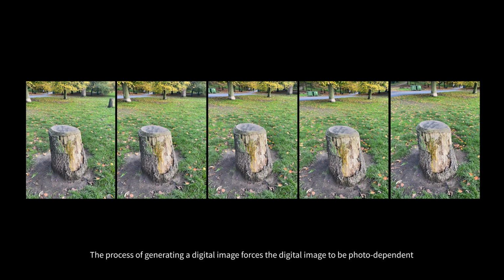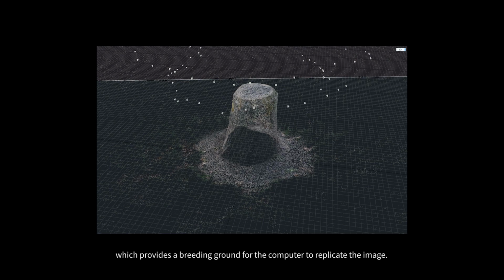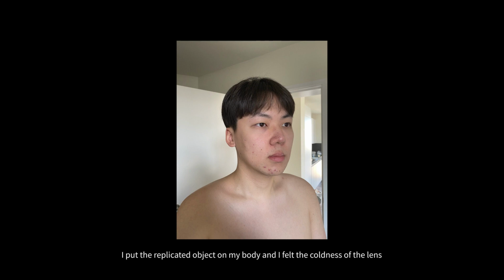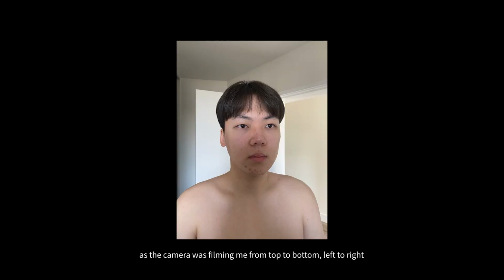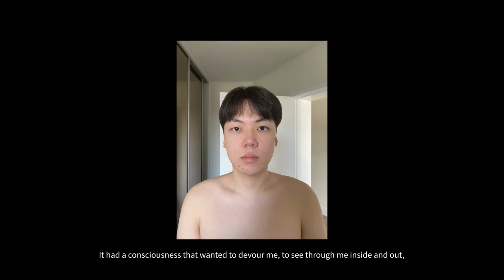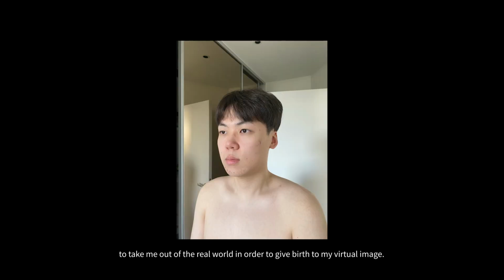The process of generating a digital image forces the digital image to be photo-dependent, requiring a full 360-degree shot of the object, which provides a breeding ground for the computer to replicate the image. I put the replicated object on my body, and I felt the coldness of the lens, as the camera was filming me from top to bottom, left to right. It had a consciousness that wanted to devour me, to see through me inside and out, to take me out of the real world in order to give birth to my virtual image.